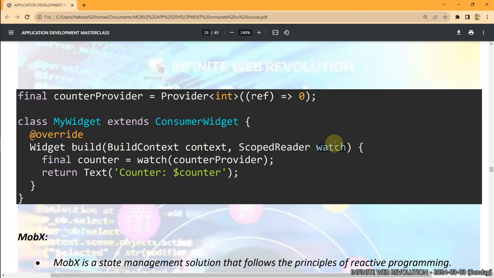So now we have final counter is equal to watch counter provider, then we have a text which is equal to a counter. So I just want to give an example. Now we are going to create a little button down in our application that every time you press it, the value increments by 10. So we are going to be using the provider to do that.